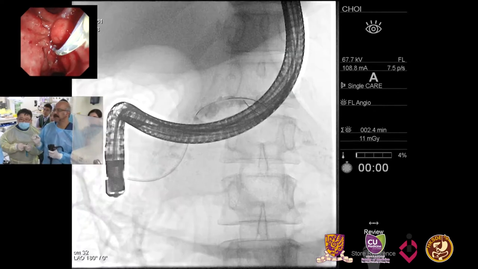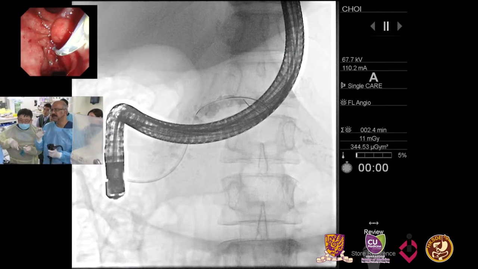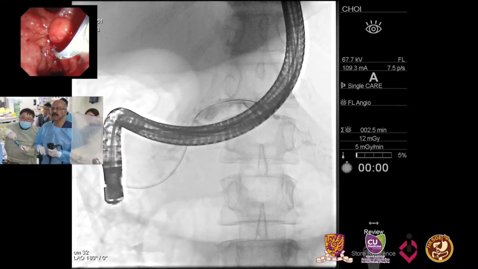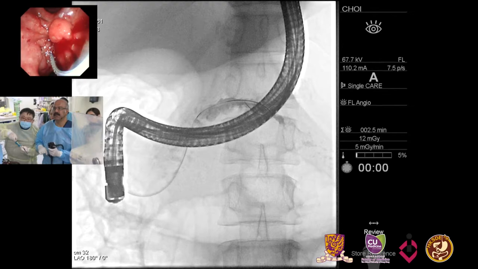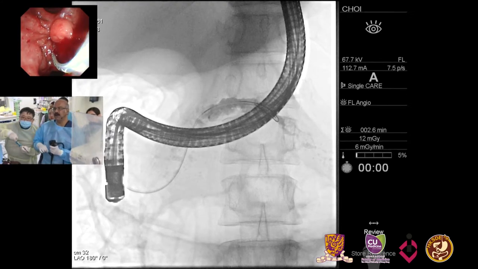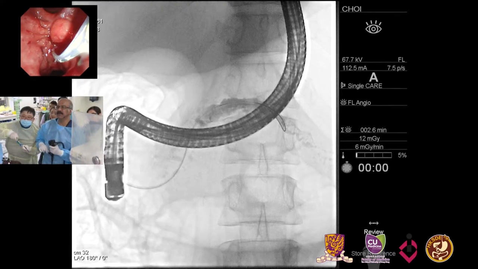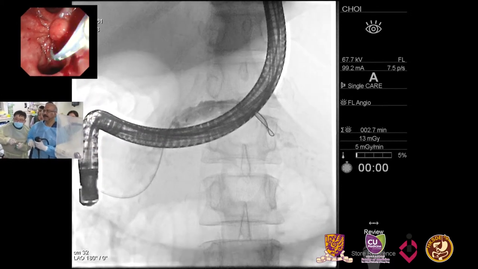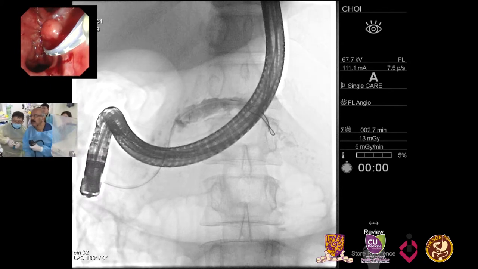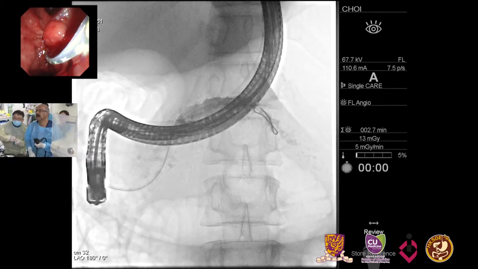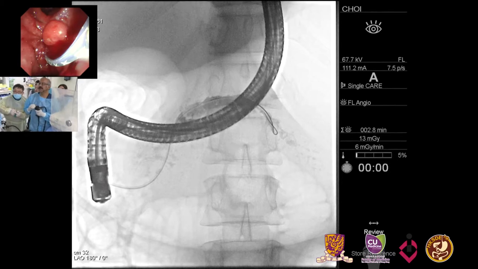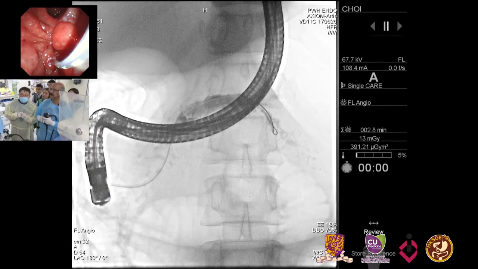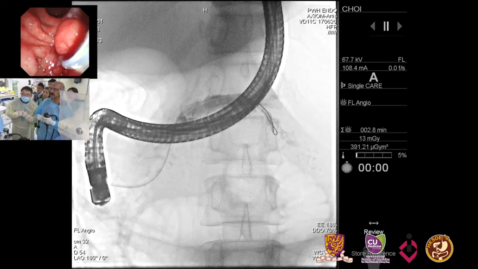Now, what I'm going to do is ask Patrick to inject some more to delineate the anatomy so that I know that I'm going in the right path. Keep injecting. See how the duct is now going down and we follow the duct with the guide wire. Okay. So now I think you should keep the wire in place like that, and then I'll start pulling back on the sphincterotome, with the wire in place.